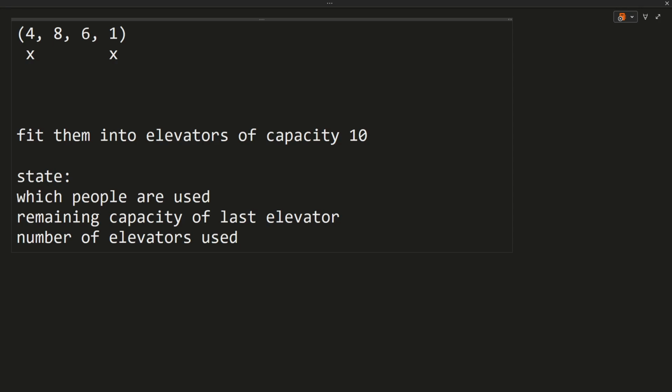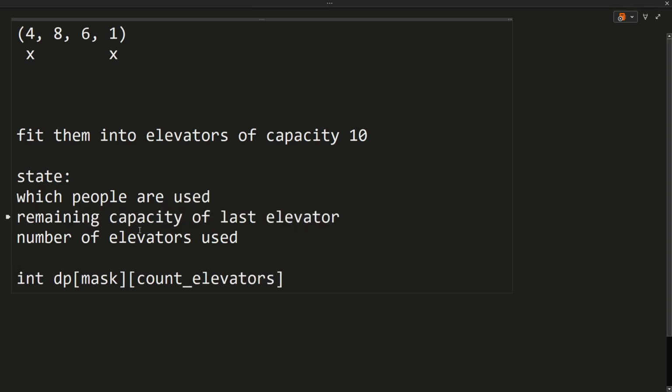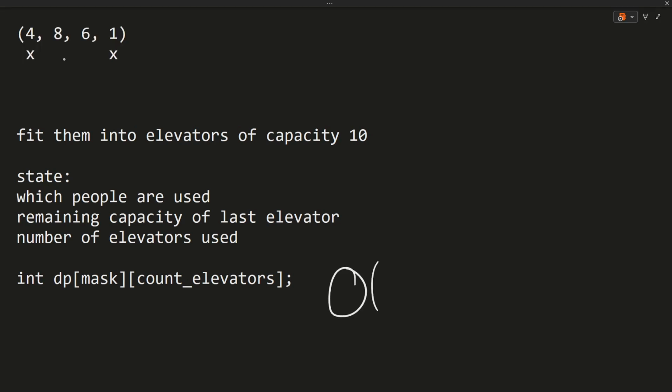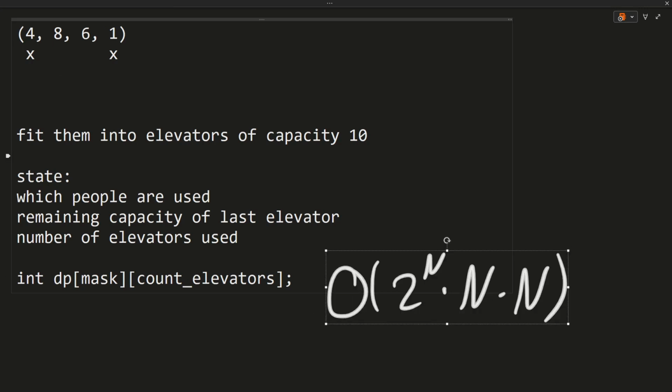From that you will get some dp. I think it's int dp of mask of people used, number count elevators used, and this int will be the remaining capacity of the last elevator, and you want to maximize that. That's one solution. In time complexity O of 2 to the power n times transitions, which is another n. We can do better, and you will struggle to fit that into the time limit.